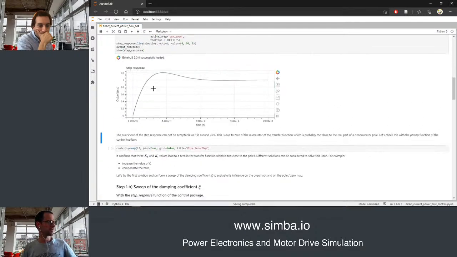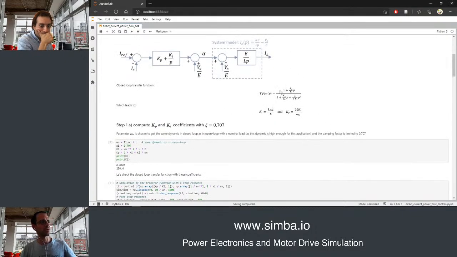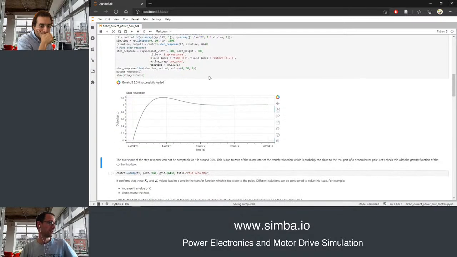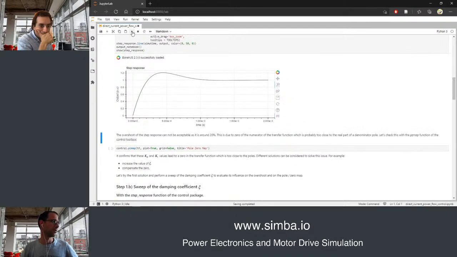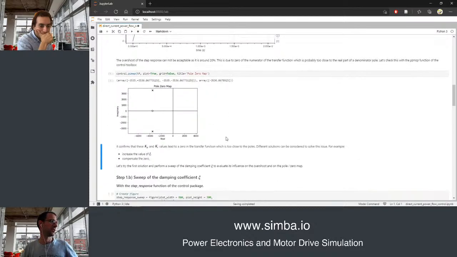Here, something which is quite surprising is that we can notice an overshoot of around 20%, which is probably not acceptable. So maybe this is due to the zero of the transfer function. We can use the pzmap function of the Python control toolbox to check that. Here we are. And indeed, we've got a zero which is very close to the real part of the poles, which explains this excessive overshoot.